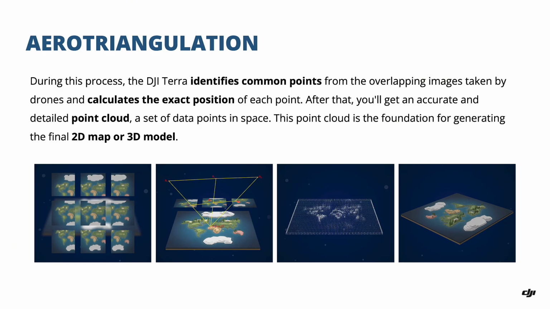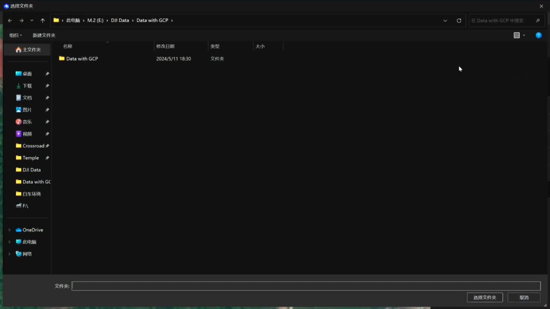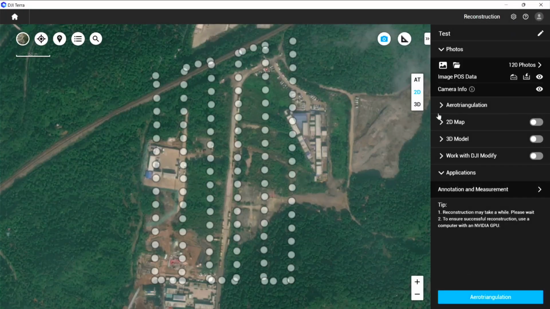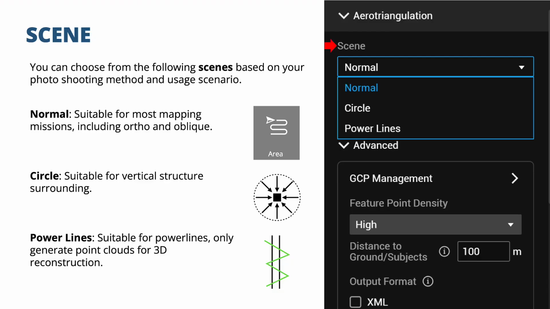Let's look at some settings in DJI Terra about the aerotriangulation. The first one is Scene. Open DJI Terra, create a visible light mission, and import photos. Then, you can set three different scenes under the aerotriangulation. The first one, Normal, is suitable for most mapping missions, including the ortho and oblique missions.